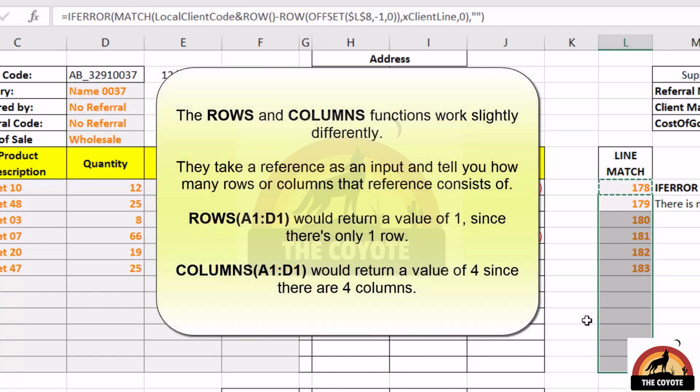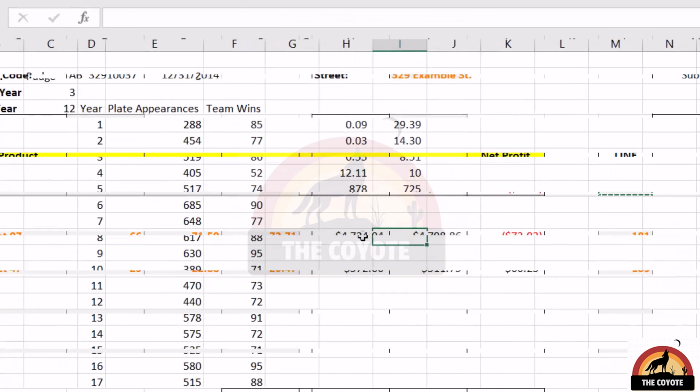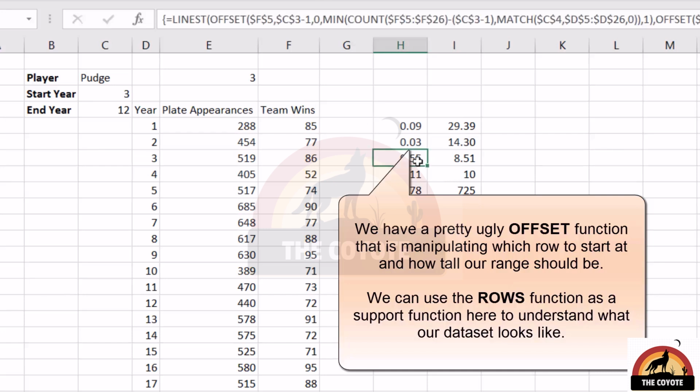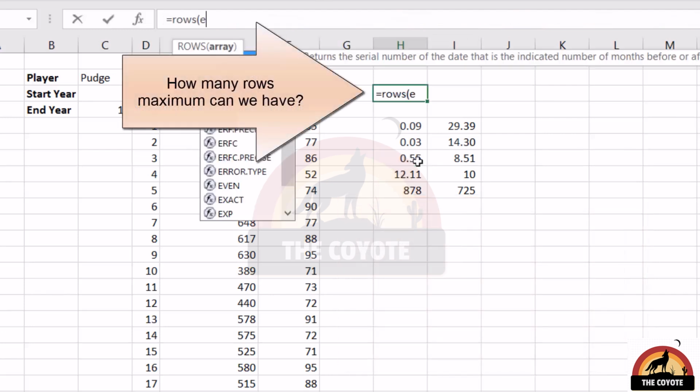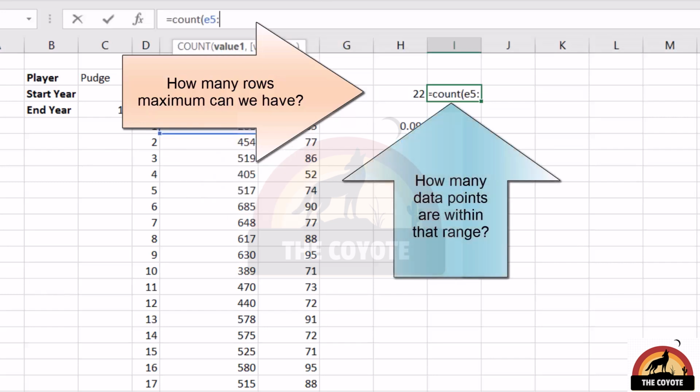The rows and columns, plural versions, will tell you how many rows or columns are in a given array. Again, these functions have fairly selective uses, and we'll pop over to our baseball data for this particular set. Remember, we used an offset function to analyze only the cells with populated data. What we could do to help us perform a check would be to include a rows E5 to E26 in one cell and a count of E5 to E26 in another cell.